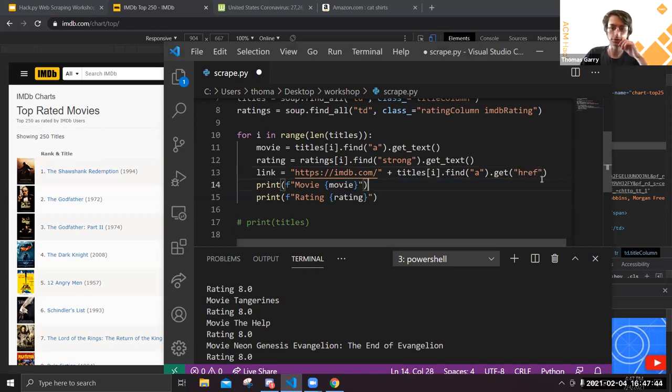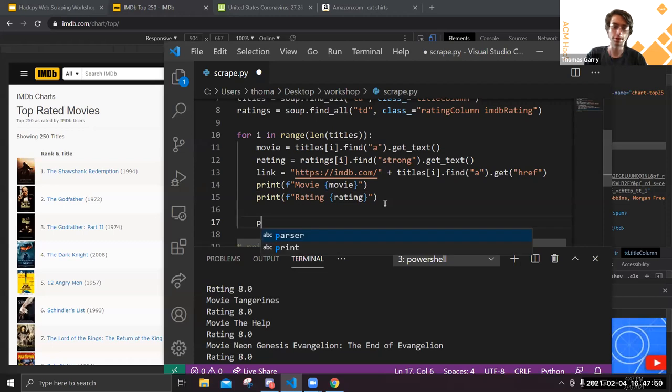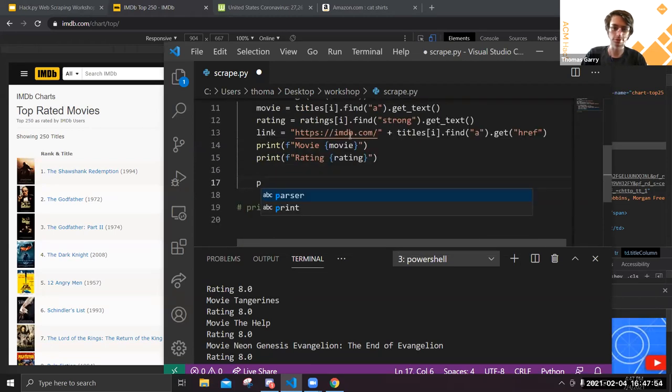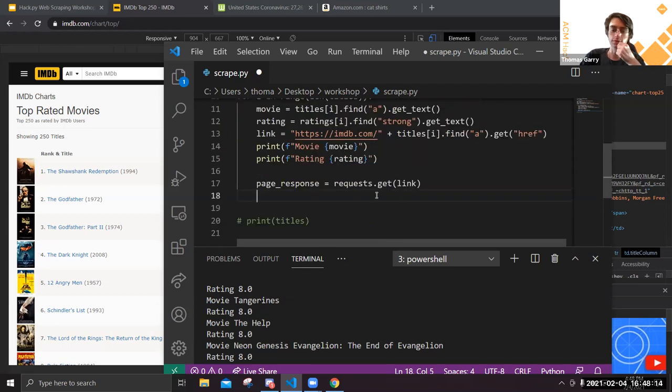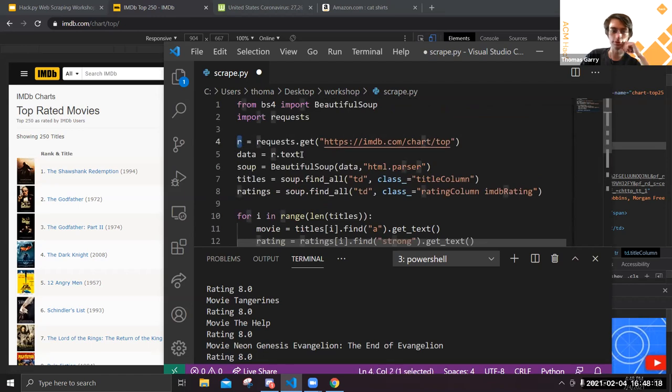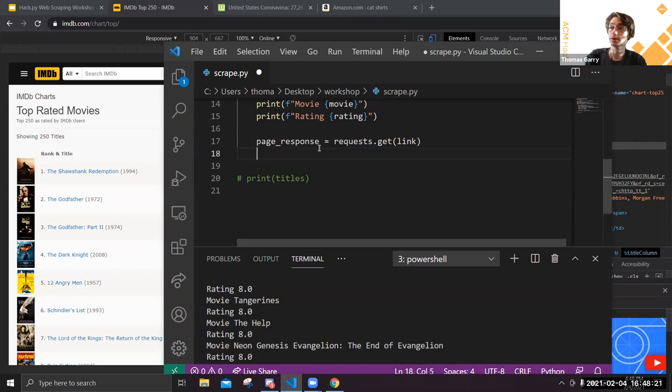So now that we have access to the href under link, we just want to create a new, similar variable to r. What I'm going to call this is page response, and do requests.get under link. Now basically what this does is it will get similar information to r. So we do have to get the text of it as well. So let's do movie page. By this, we're getting all of the HTML as text.